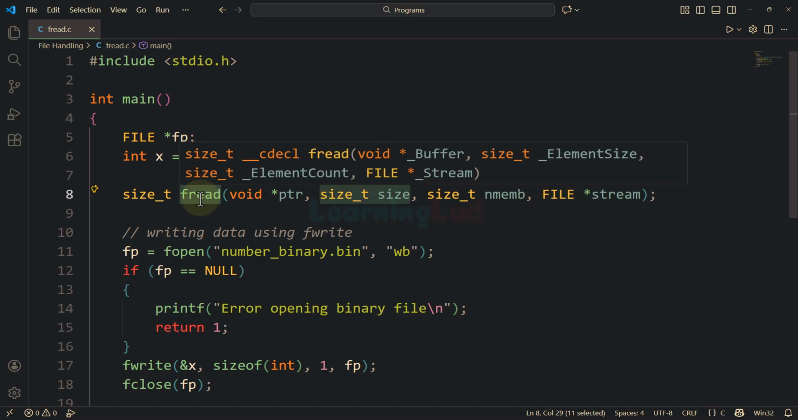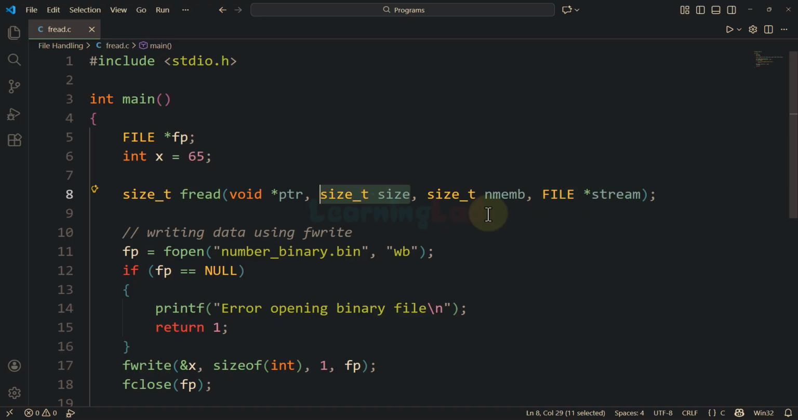Now, as the return value, this function returns the number of elements it has successfully read from the file. One thing to remember is the return value is not the number of bytes read, it's the number of elements that are read, and each element will be of the size specified as the second parameter.